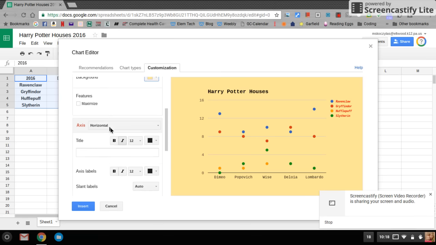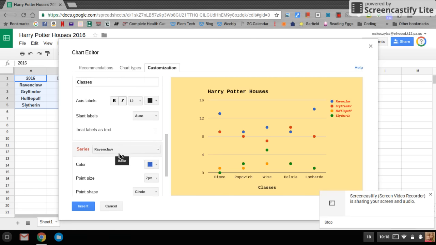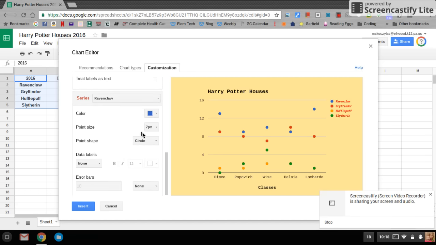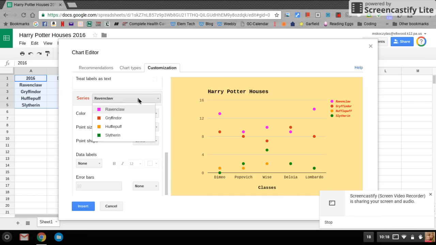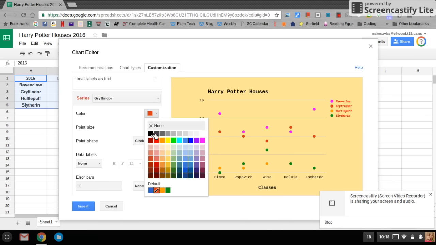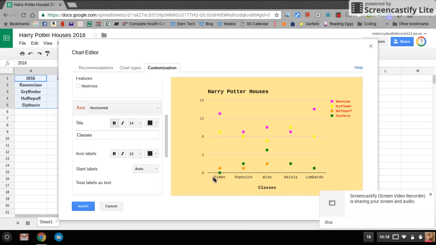If I slide down, there are more things I can do, like adding a title on the horizontal axis. Those would be the classes. I can make it bold or italicized, and change the size. I can slide down and change the series Ravenclaw color. If I don't want that to be blue, maybe I want it to be purple. To change any of the houses, I can go to each one and customize the color. Maybe I want that to be yellow. I'm going to scroll back up, because the horizontal axis is down here at the bottom. If I change it to the vertical, I can label the votes as well.